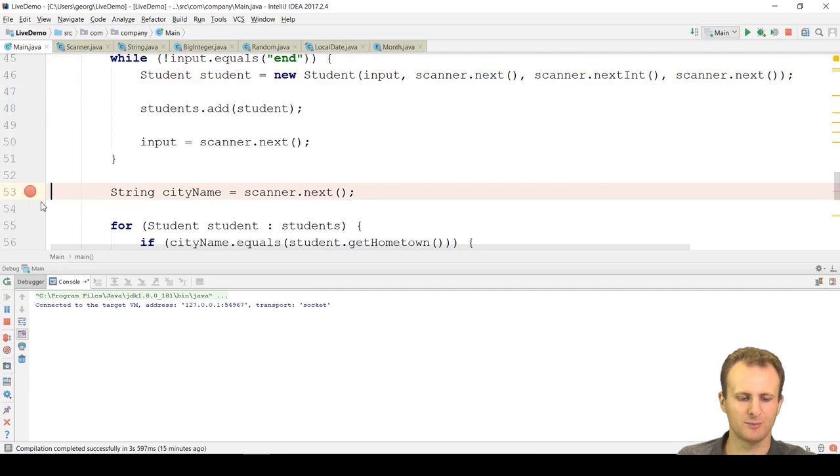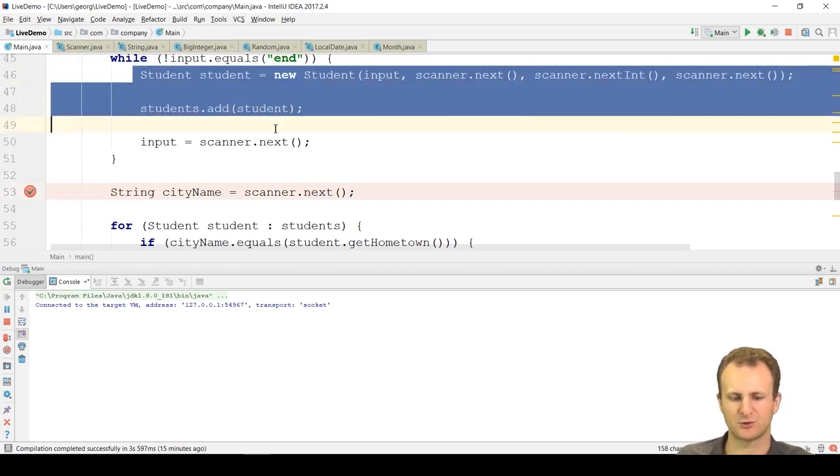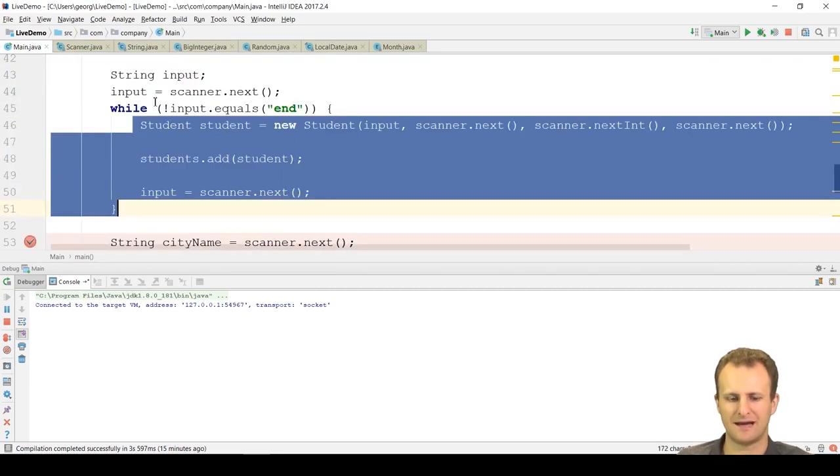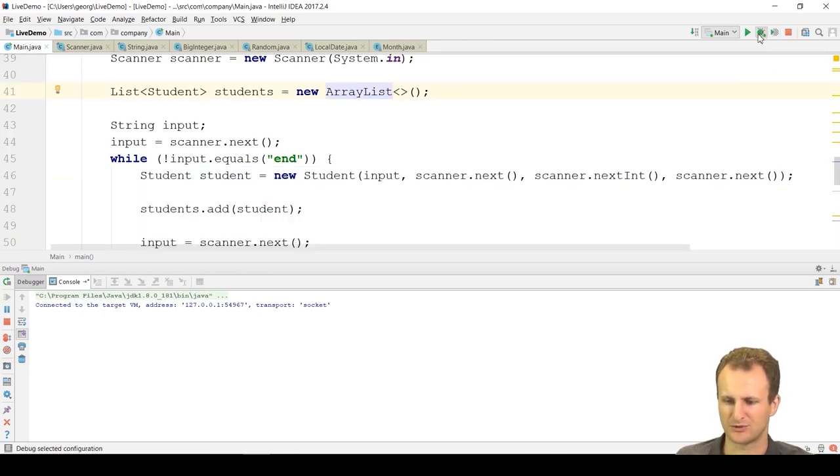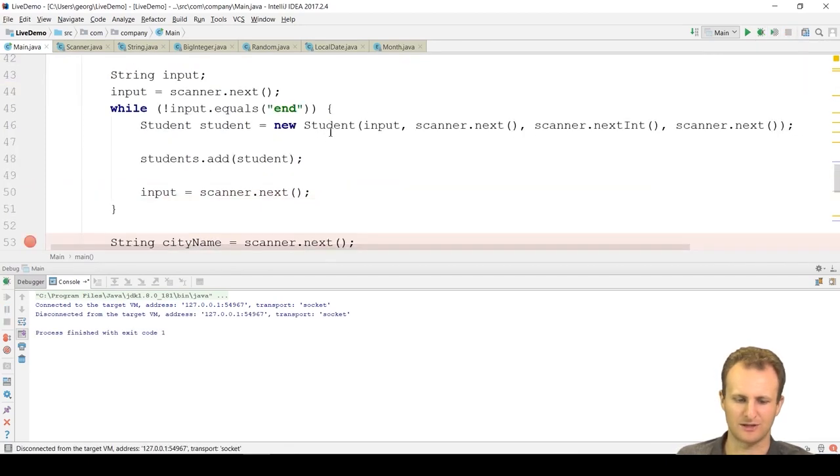I'll just start the code up to here and place a breakpoint after the reading. So after the reading, I will examine my students list and see if they contain the correct values. If they don't, then I'll figure out how to fix it. Okay, so starting this, I'll stop the current execution and I'll start this execution.